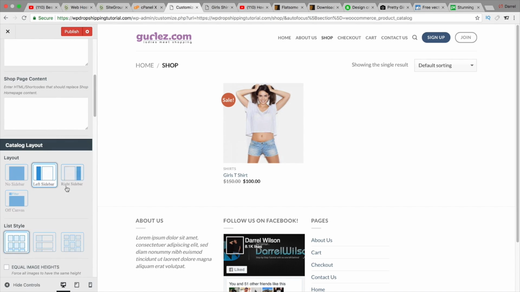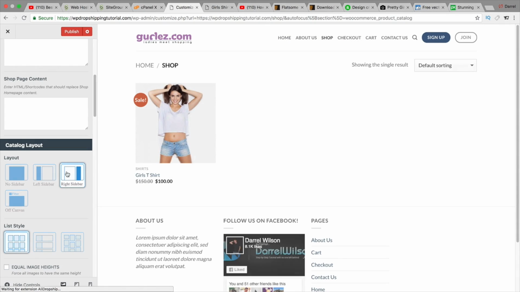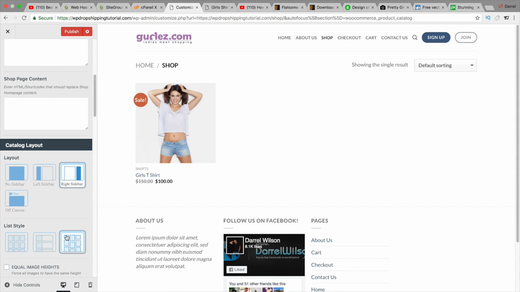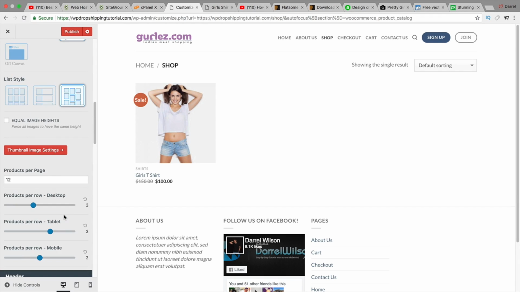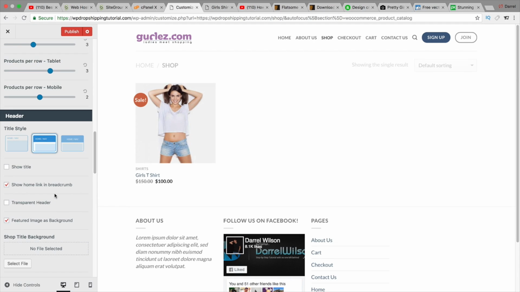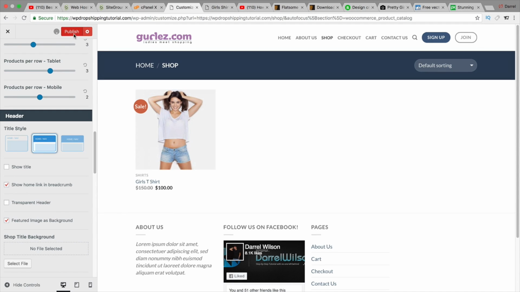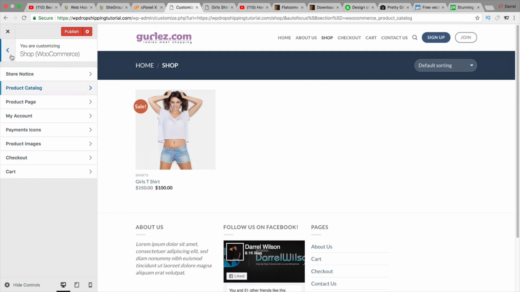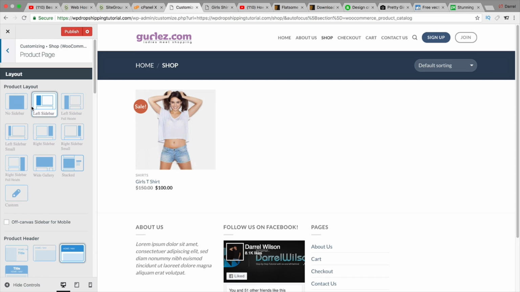So right here, we have the layout, the right sidebar. You can always change the list style. You can change how this looks. Now we only have one image here, so it's not going to look the best, but you can decorate it, etc. So I'm just giving you an example of what you can do and how you can change stuff. And again, the product catalog is for the shop page, and the product page is for each specific product.